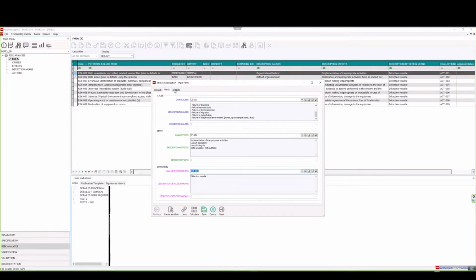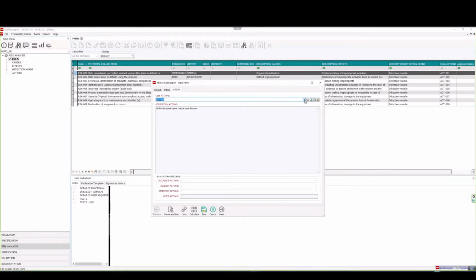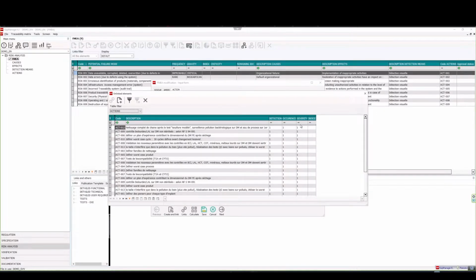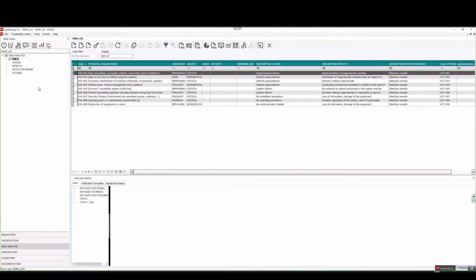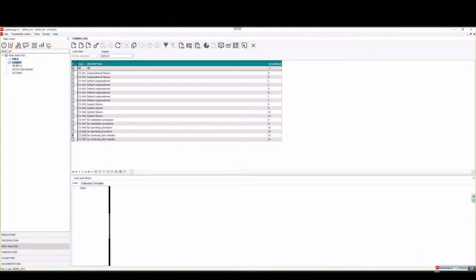On the Action tab, you will build your mitigation actions catalog. The same logic applies. Either your actions are already created and you can simply link them, or you need to create them. An action is defined by 4 fields: a text description, plus a detection, an occurrence, and a severity index. All 3 values will be used to calculate the remaining index for your risk mitigation. You can browse and manage all the risk catalog items straight from the risk analysis family, as you see here.